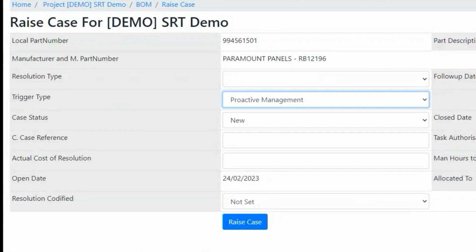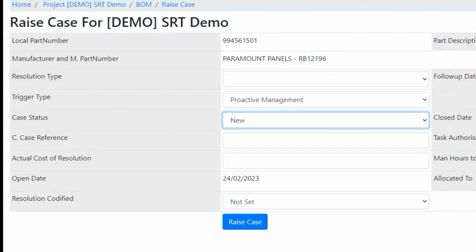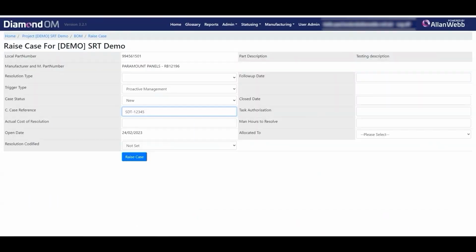Here, we have selected proactive management. The case status is new as this is a new case, and you can add your customer reference here and then allocate it to someone within the team, in this case, the procurement team.